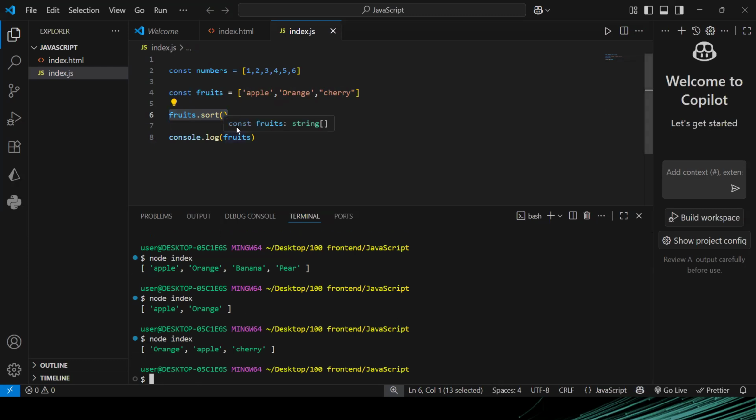Now it has sorted it, but there is a way JavaScript sorts. This is something we teach in strings: sorting lexicographically. There is a way JavaScript sorts strings. The capital O comes before the small letter a, so that is why orange came first.